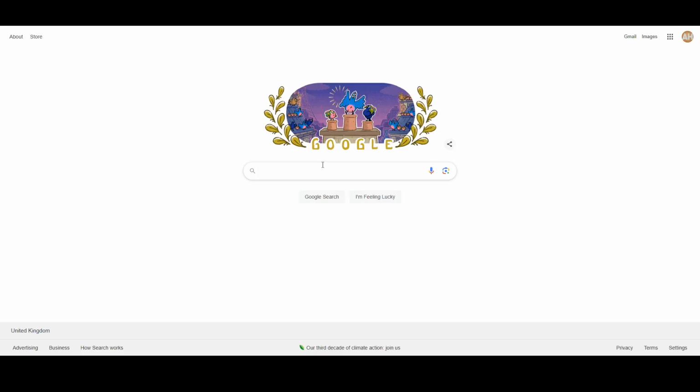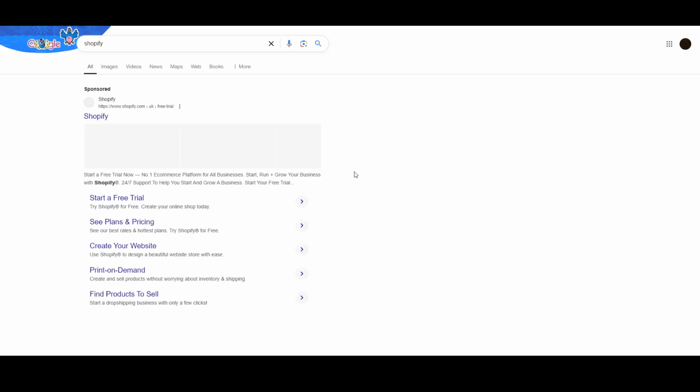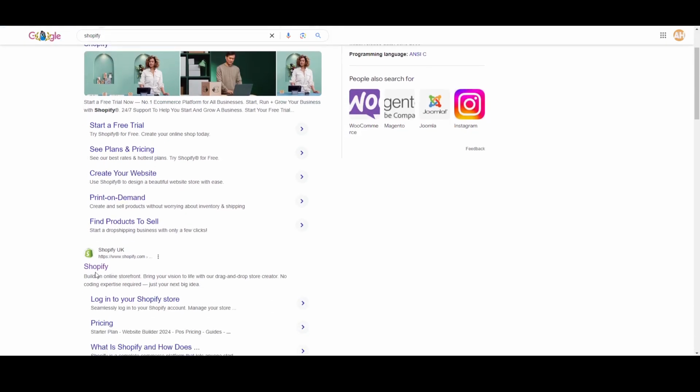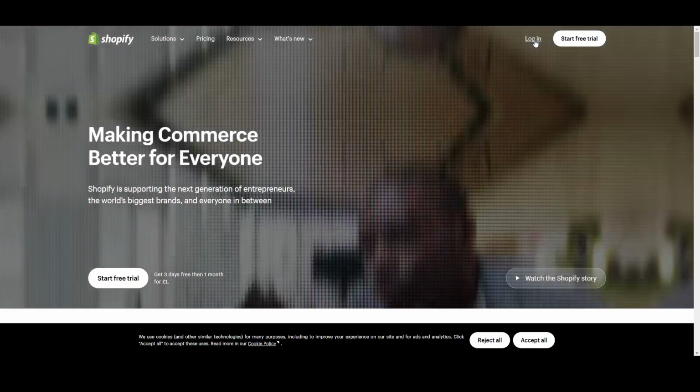For that, as you guys can see, I'm on my Google. You have to be at your Google, search for Shopify. Now, searching for Shopify will bring you Shopify.com. Obviously, just go to this Shopify.com, not the free trial one. Now, if you go to this website here, click on this login and it will log into your account.